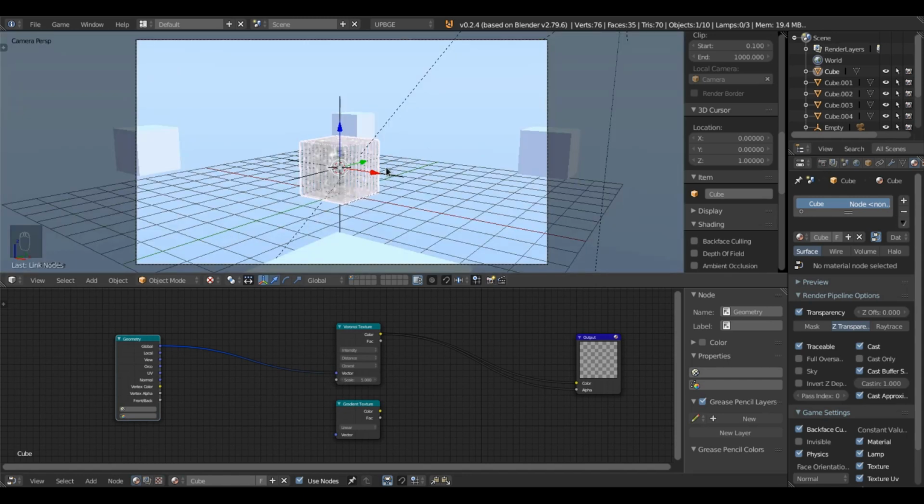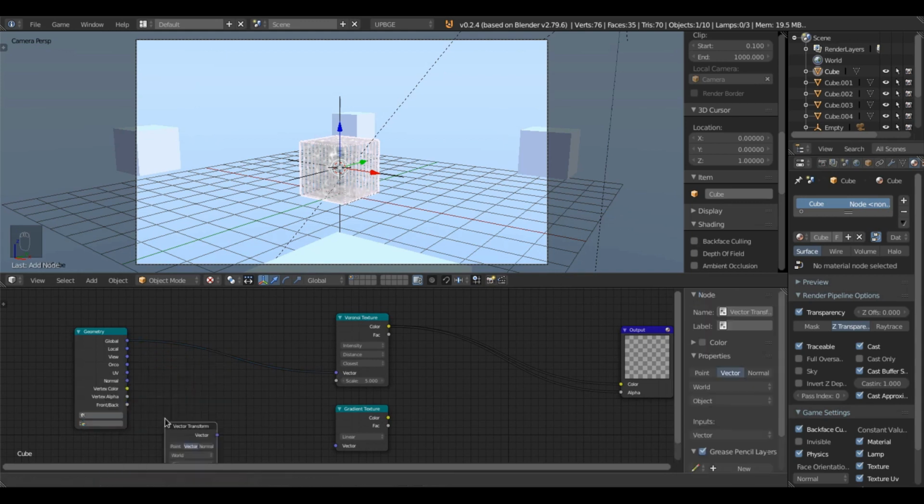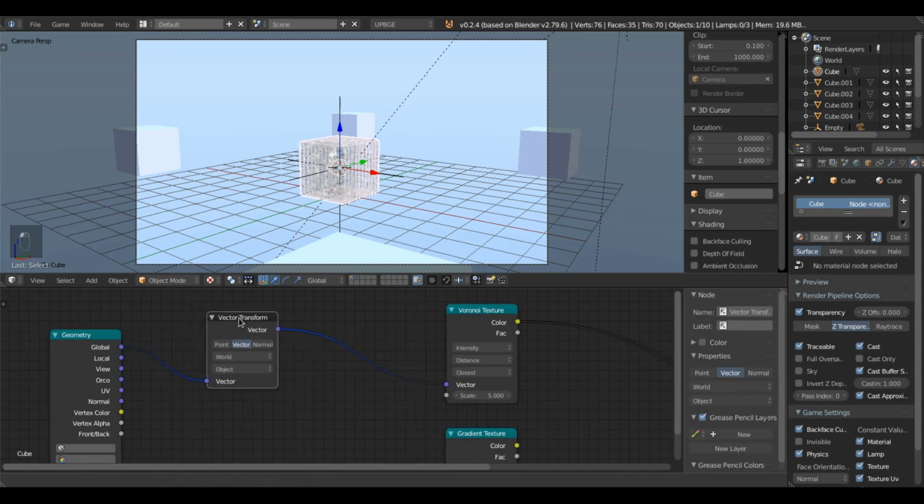So one of the problems is when we move this cube in 3D space, the texture is going to move in global space rather than in object space. So to fix that, we're going to add some vector transforms. If we add a weld to an object vector, and when we move it in 3D space, it's going to be locked.